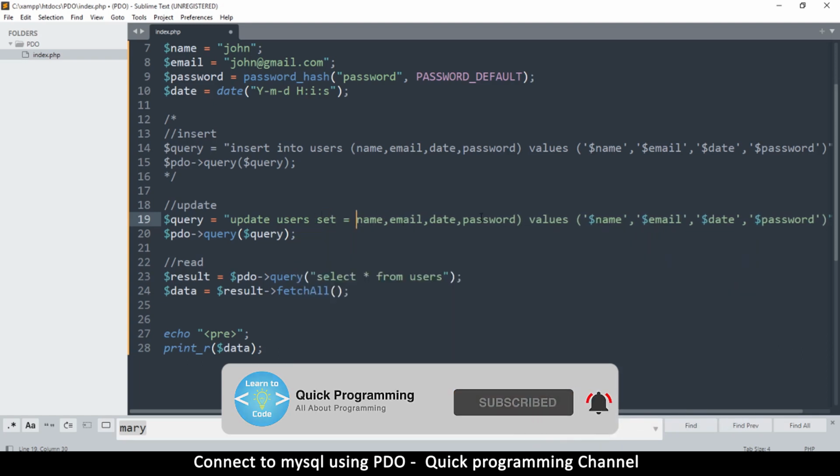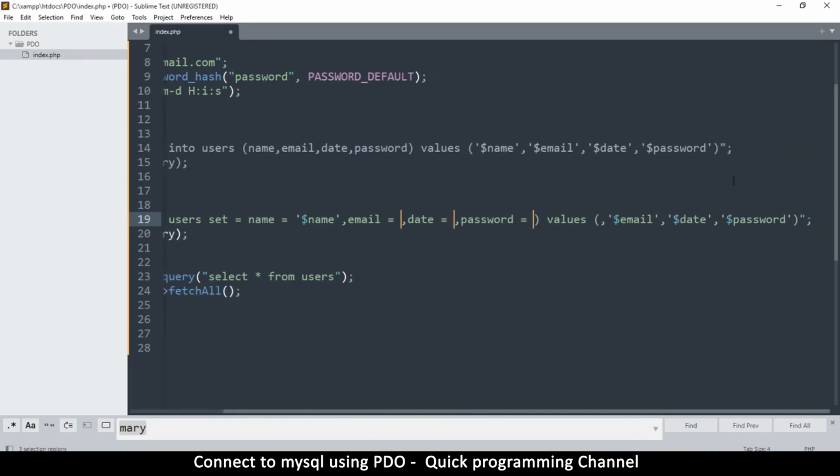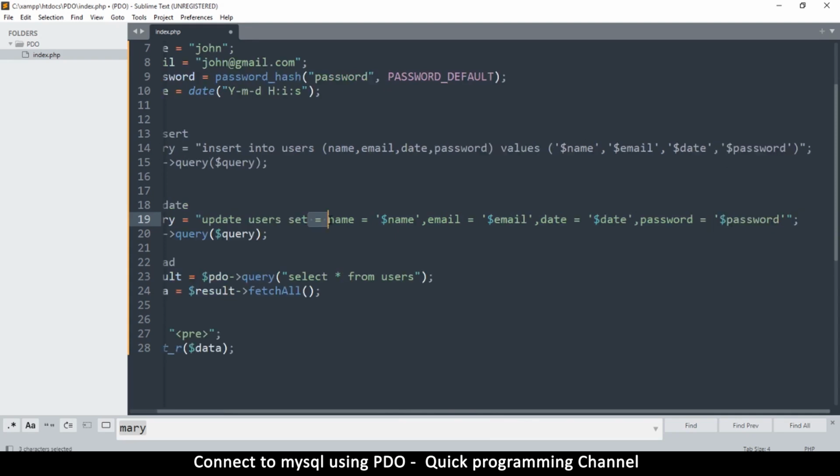So you say set name is equal to, and let's set it to this name over here. Let's put the equal sign, just like this. And then you put a comma. You say email is equal to, password is equal to. That's how it goes. So let me just move these guys over here. So email, don't forget the inverted commas. And then let's move the date to there. And let's move the password to here. Okay, like this. So you say set, oh, not equals there. So update users, set name is equal to that, email is equal to that, and so on.